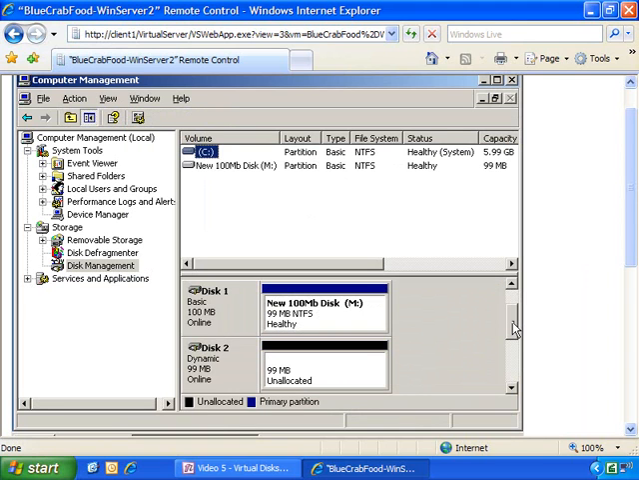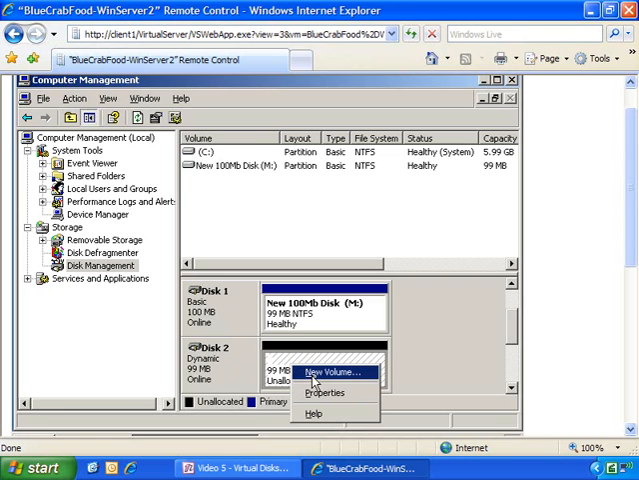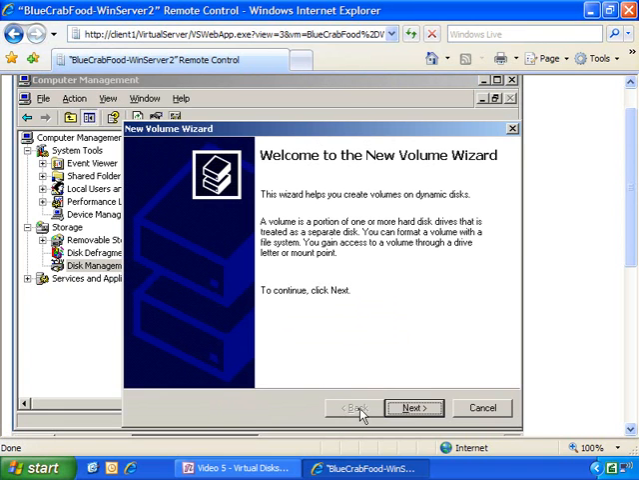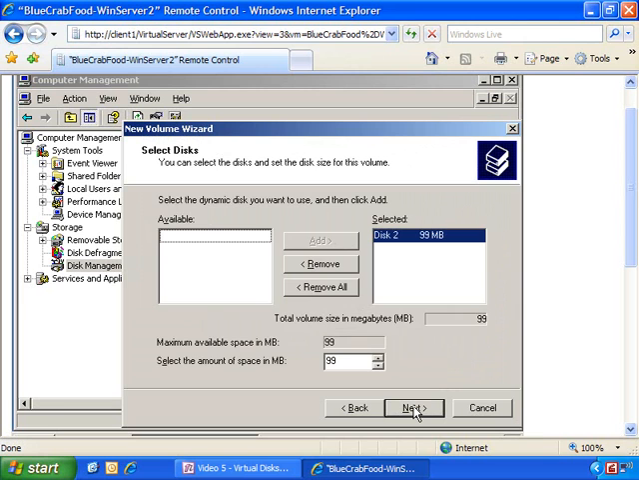And if we scroll down, we see here disk 1, that's our old dynamically expanding virtual disk, 100 megabytes. Here's our disk 2, which is the fixed virtual disk, 99 megabytes. It says it's online already. If I right click over here, I can do a new volume. This is the new volume wizard. I'm going to go through here and create a simple volume on this disk.